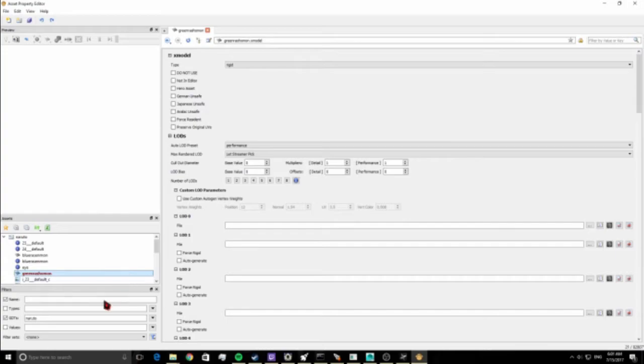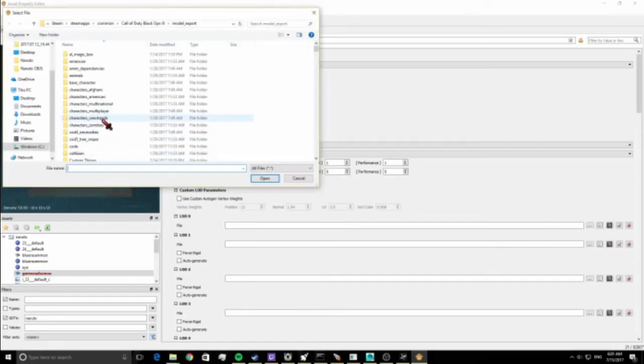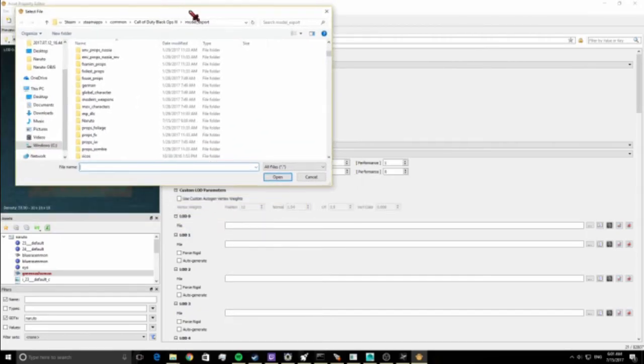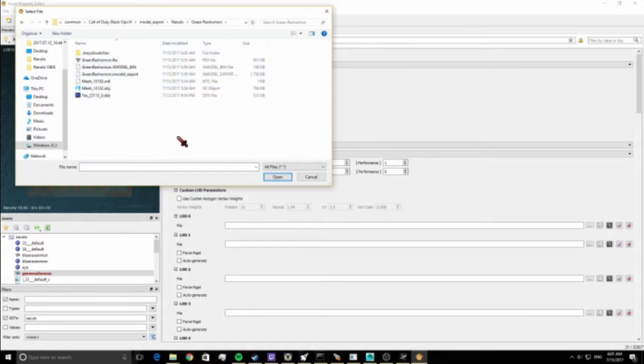Just press OK, and you're gonna see it right here. It's not in this preview right now. I'm not exactly sure why. Might have to give it a little bit. And then where it says LOD 0, you click the 3 dots. All right, there it goes. You're gonna see like a cube at first. That's perfectly normal. Click Naruto, click Green Rashomon, and then click the X model bin.